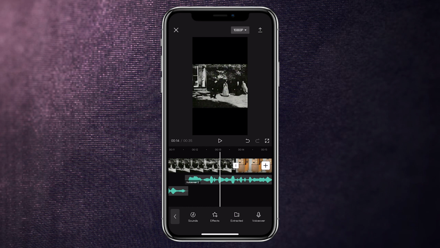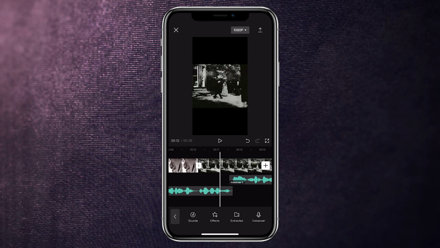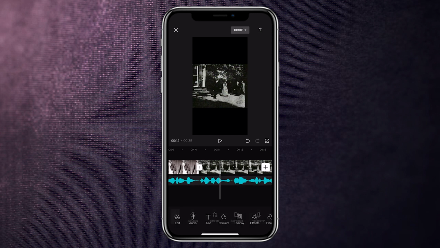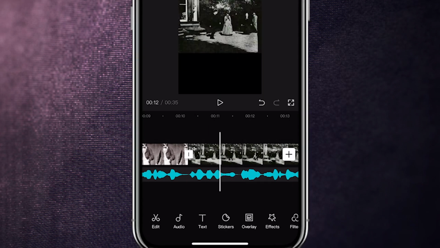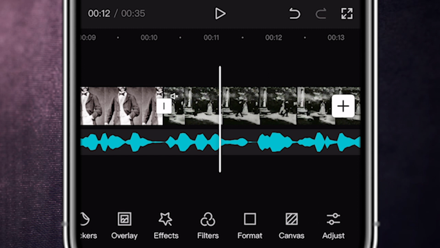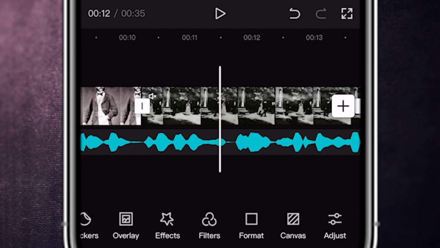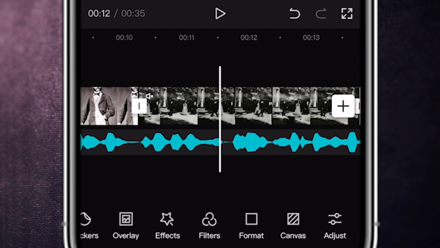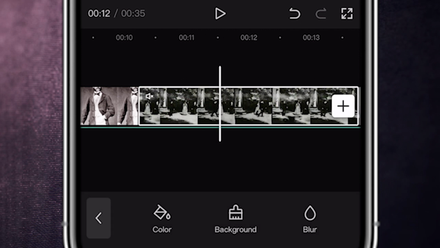All right, now what we want to do is get rid of that black bar area, okay? This is something I like to do. So we're going to click on that little arrow to go back. We're going to use this toolbar to click over canvas. Now what you want to do is make sure your playhead is over top of the clip. Click on canvas and then click on blur.